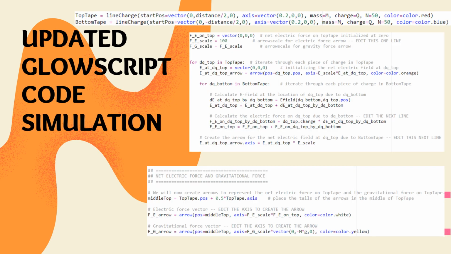Now encoding the actual simulation that would generate our model and results. Shown from top to bottom is the coding of what was once our point charge representation of the tapes into a line charge representation. Next, you can see the iterative loop that calculates the magnitude and direction of the electric force due to each segment of the line charge and then sums them. And towards the bottom of the slide, you can view the creation of the arrows indicating the force of gravity and the electric force.